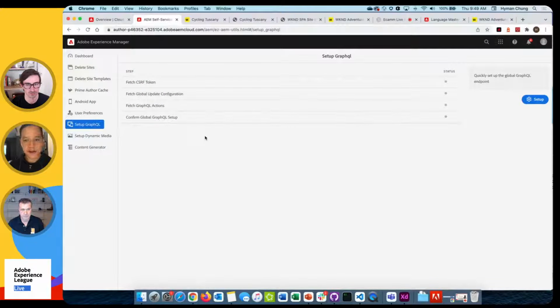Setup GraphQL is a very simple way to create a GraphQL endpoint that powers the single page app. Before you go in and create the single page app, you want to come in here and set up your GraphQL endpoint, and it'll set up the global GraphQL endpoint for you so that your single page app or any other GraphQL implementation that you build can use that endpoint.